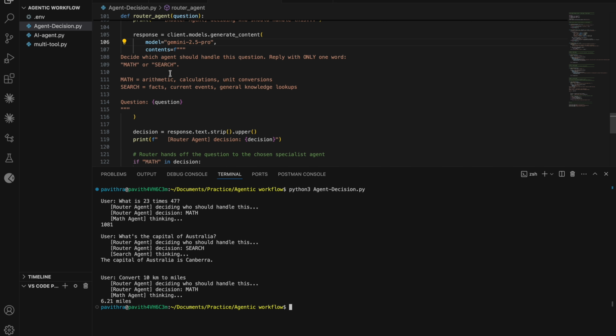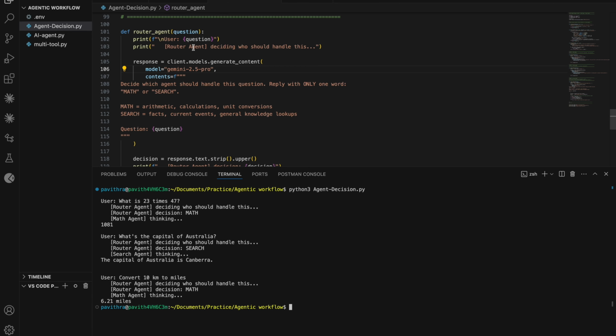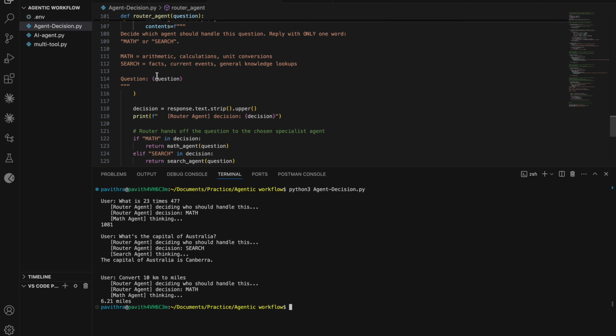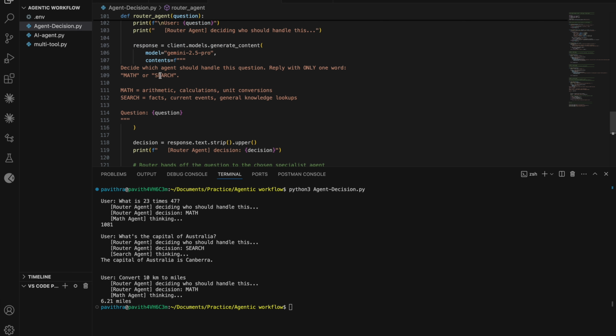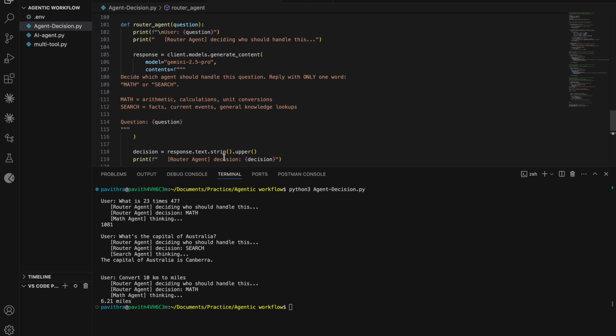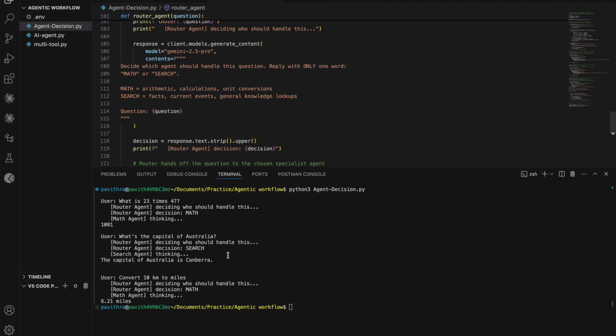That is why I'm giving the model name. So the router agent decides who should handle this. This is what we are saying here, and based on the questions, it decides which to be handled. This response text dot strip actually does something similar to regex decoding, and the decision takes the message to the LLM, and based on that, it is getting the answers. I mean, it is giving back the answers based on the tools that it has decided on and used.